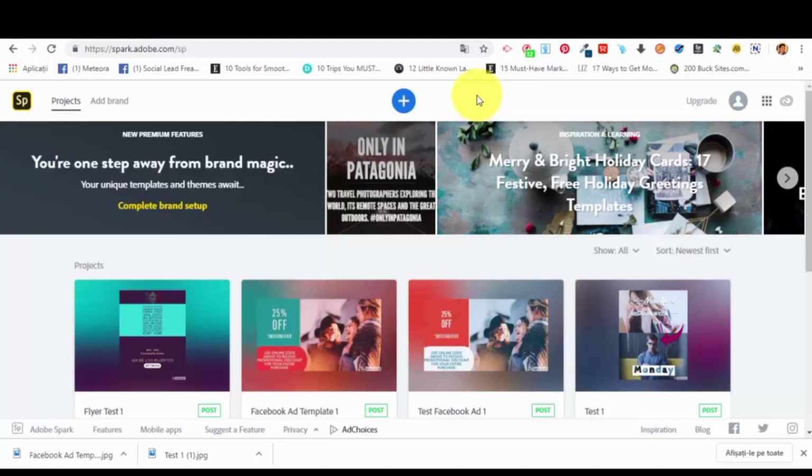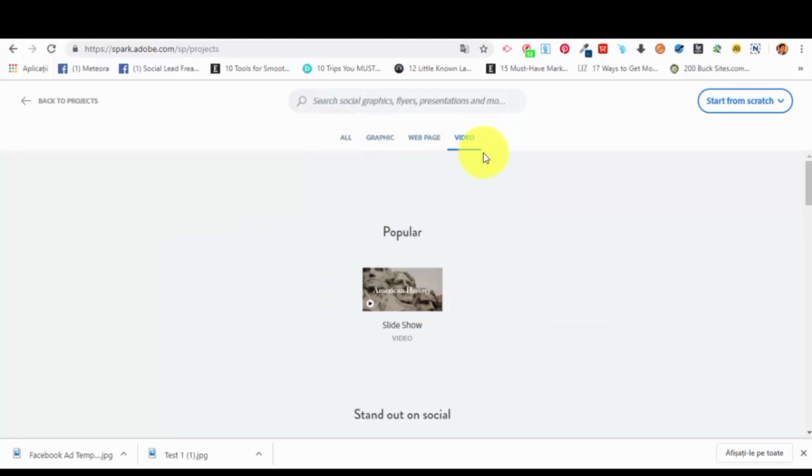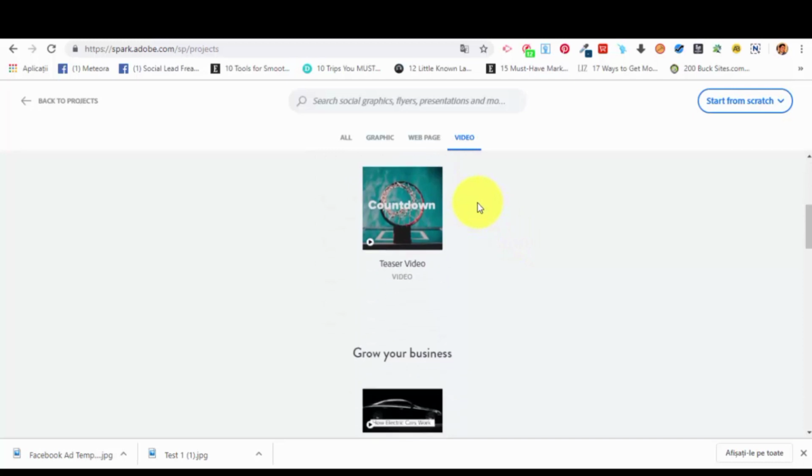Now, first things first, after we have logged into our dashboard, we click on the plus icon and we will have the options here to select a video. Okay, any type of video you select, you will be able to change the type of template from inside the actual video editor, so don't worry about that, right?